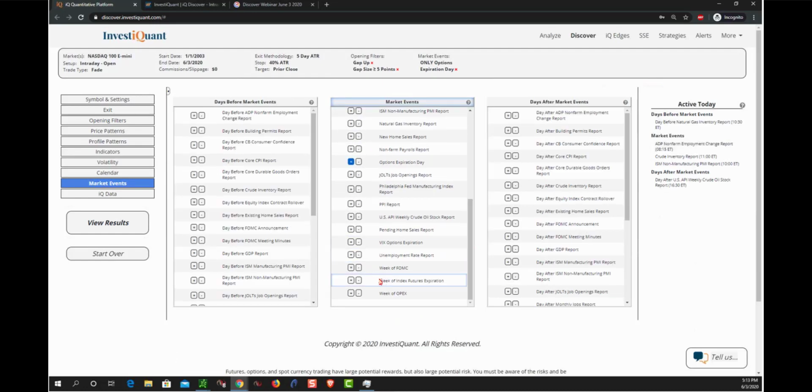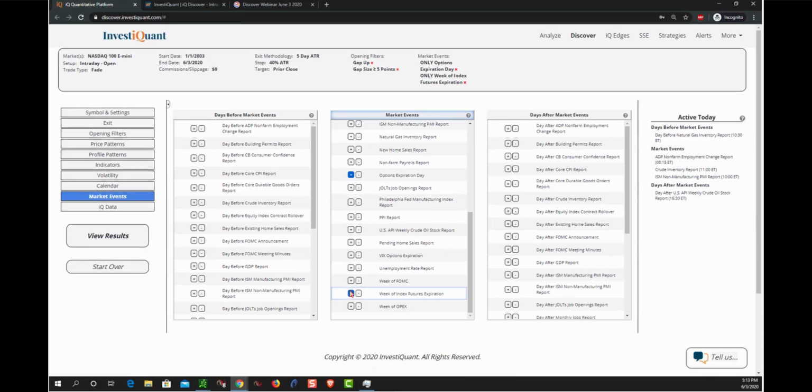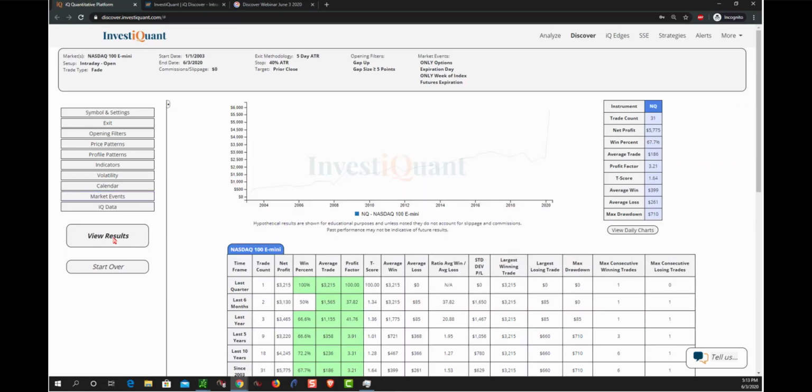The week of index futures expiration. So I could click on this, and it's going to isolate those index futures expiration weeks as an options expiration day, which is going to be quad witching. So it's going to give you the same information, since those always happen on the same days, and that looks like it's right in line with that overall bias that we just saw. So quad witching, pretty similar to the other options expiration days, and all of those looking very, very strong.